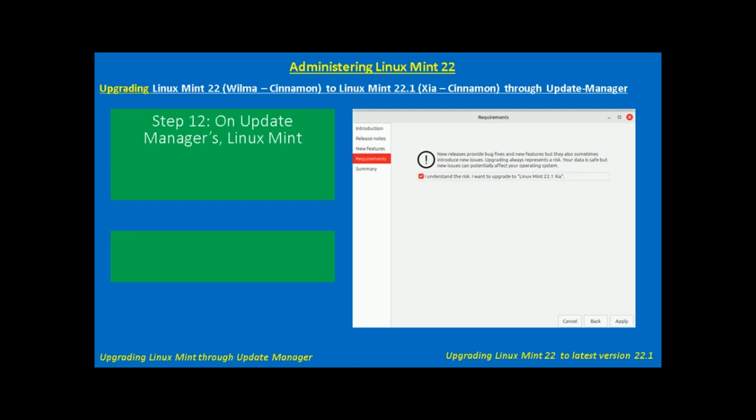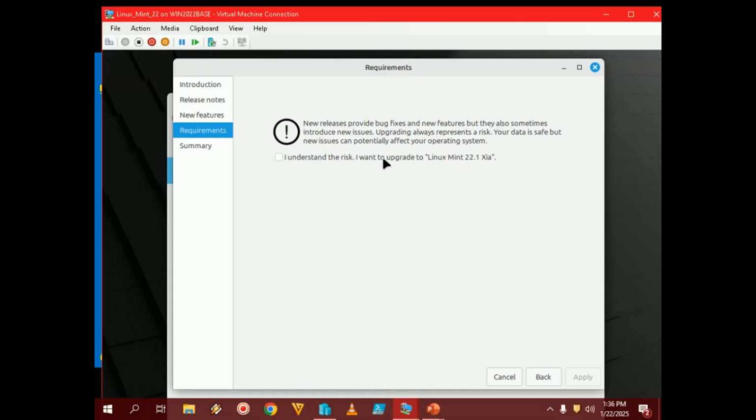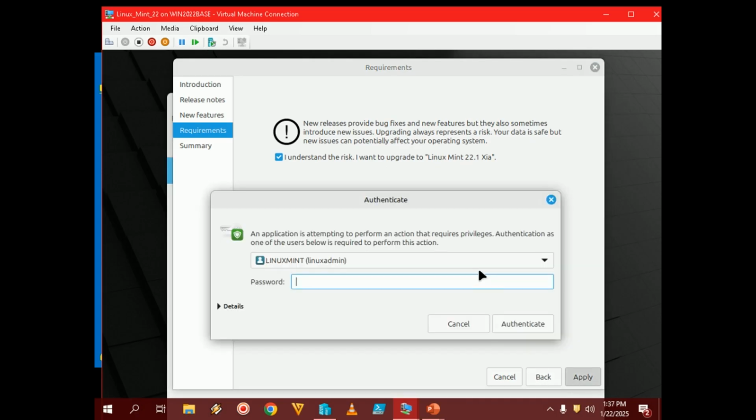Next is on update manager's Linux Mint upgrade requirements page. Accept the agreement and click apply. Okay, so this is an agreement, and I will say apply. So let me enter the Linux admin password.